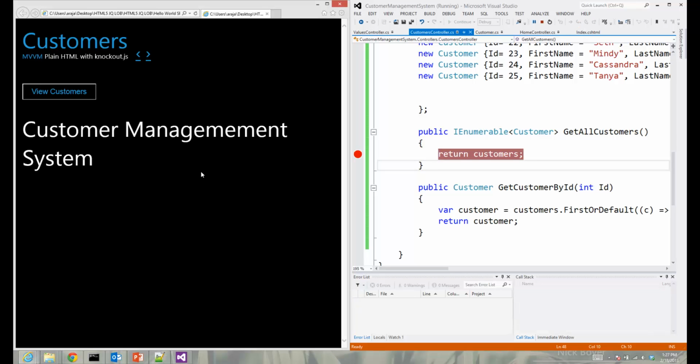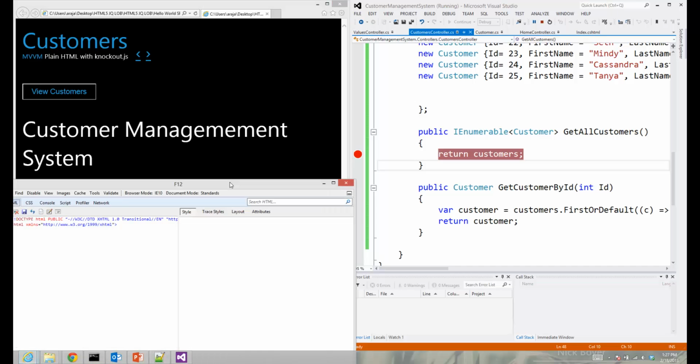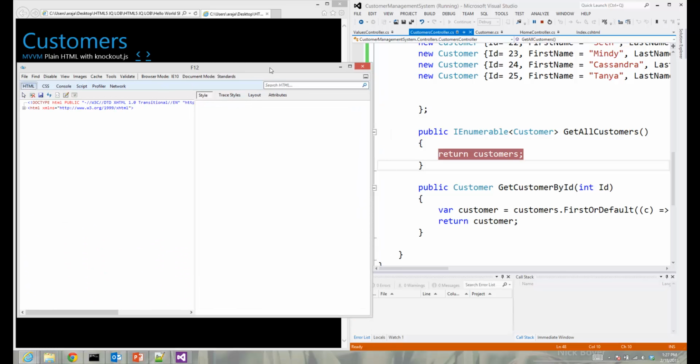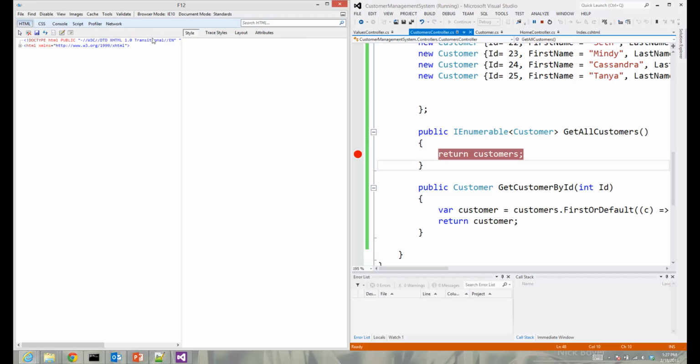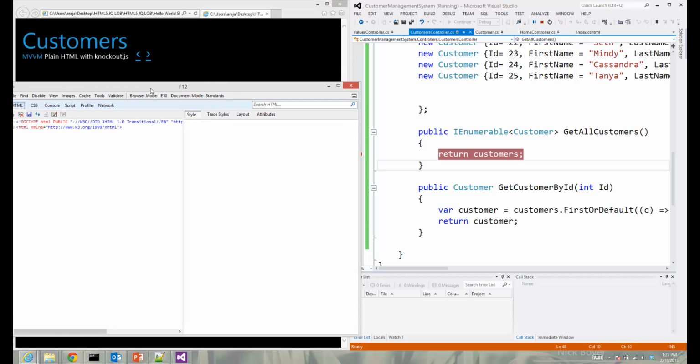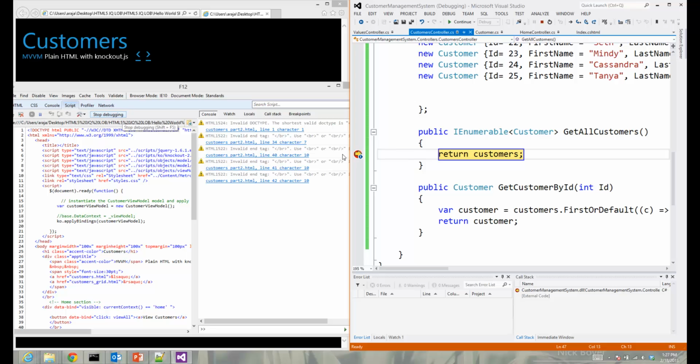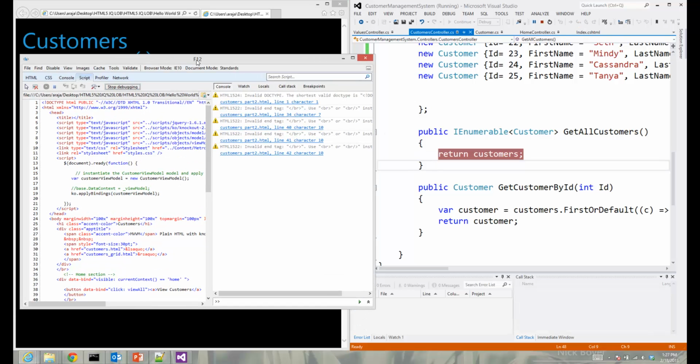Let's, you know what? Let's do this. Let's debug this on the client side and the server side. So I'm going to hit F12 here to invoke the debugger. So now we have the debugger in Internet Explorer, and let's go over here. And I just went to the Scripts tab. I'll click Start Debugging, and let this continue so we can get into the spot that we're looking for.